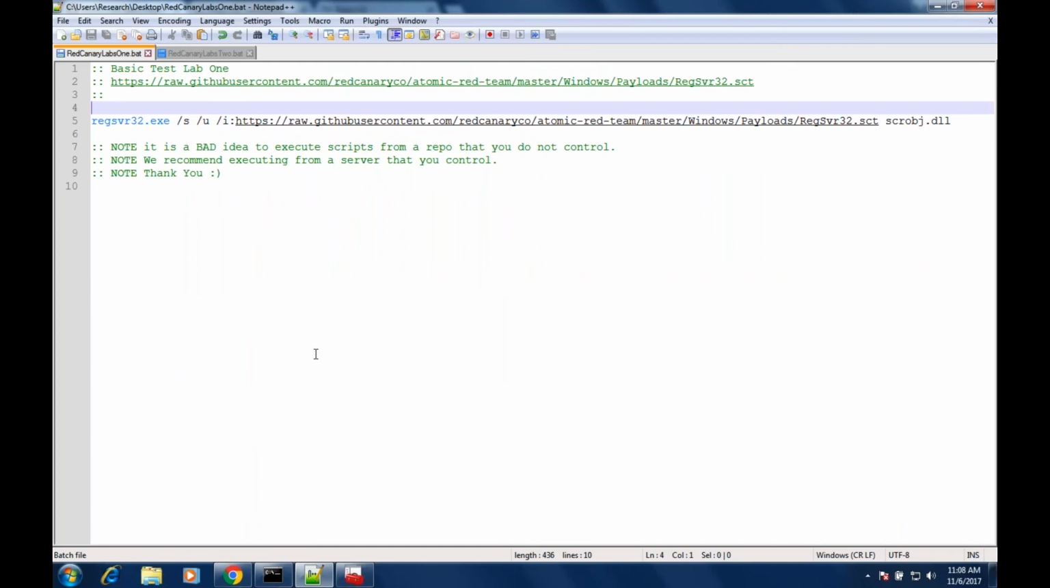Okay, so on with the attack. This has become a fairly popular attack technique over the last year. Let's break down what's happening. So Regsvr32 is a default tool inside of Windows. So it's been with Windows since like Windows XP all the way through to Windows 10. So we're going to use this command to actually execute a payload from the internet.